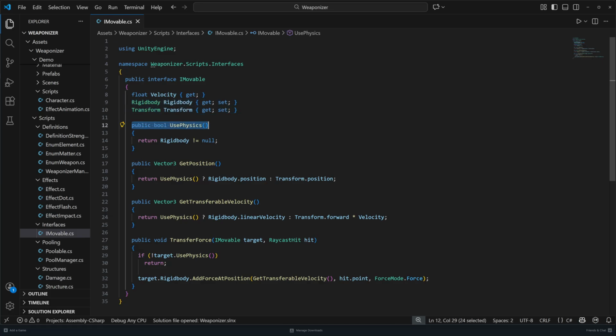The usePhysics property returns true or false. Because a rigid body is required for physics, I just check whether a rigid body exists. When I need the object position, I call getPosition. This method automatically reads the position from the transform or the rigid body, depending on whether physics is enabled or not.